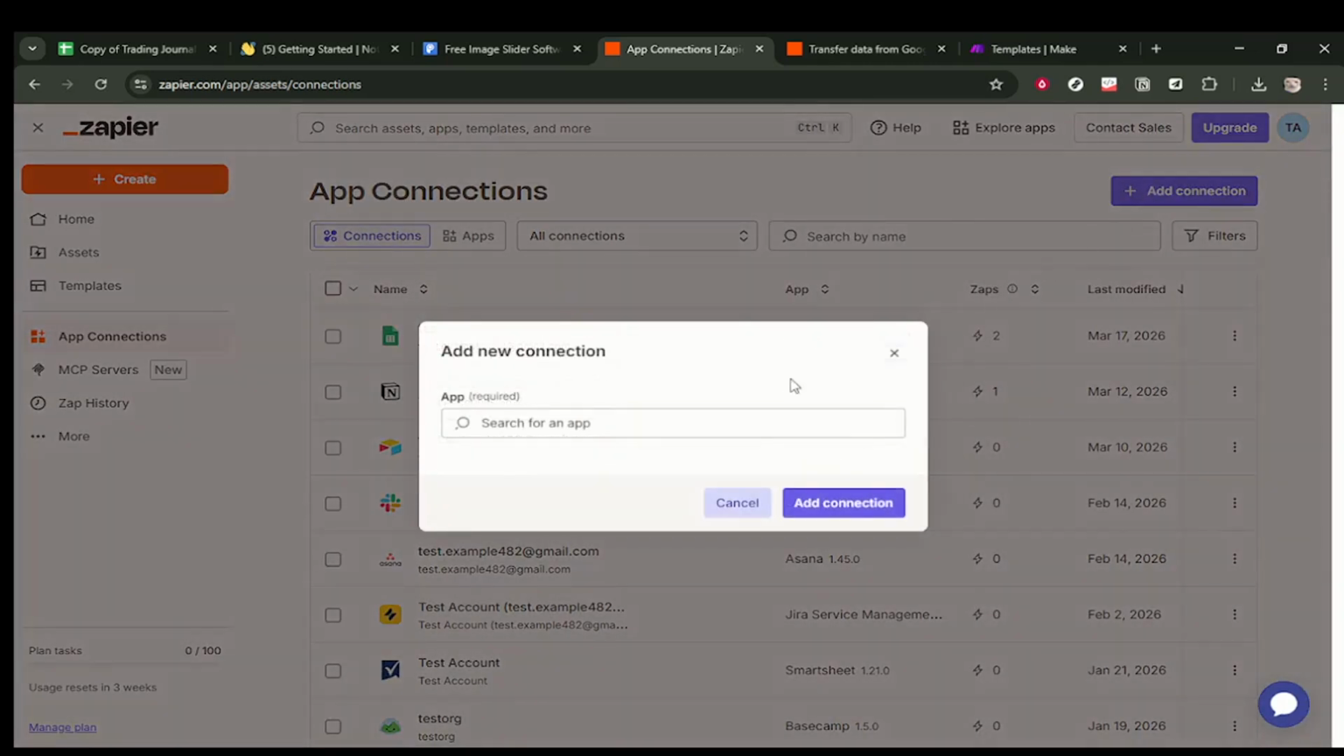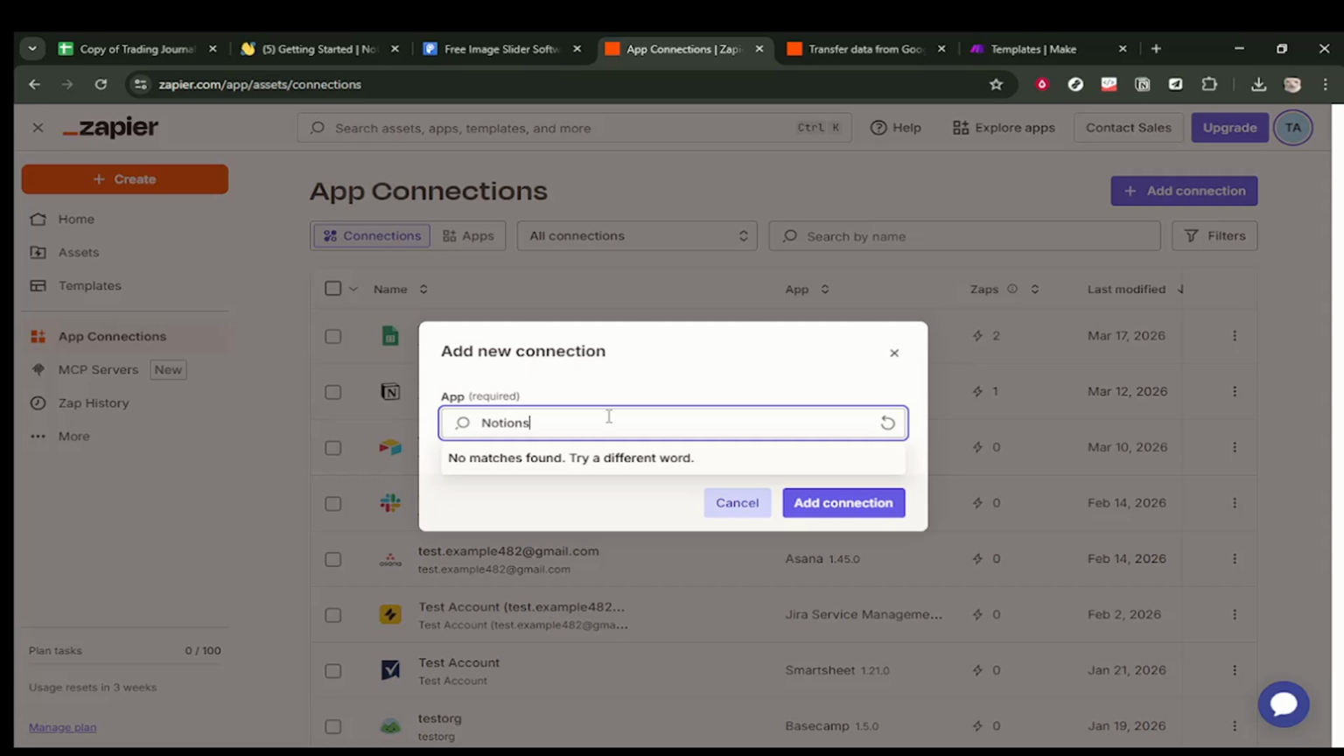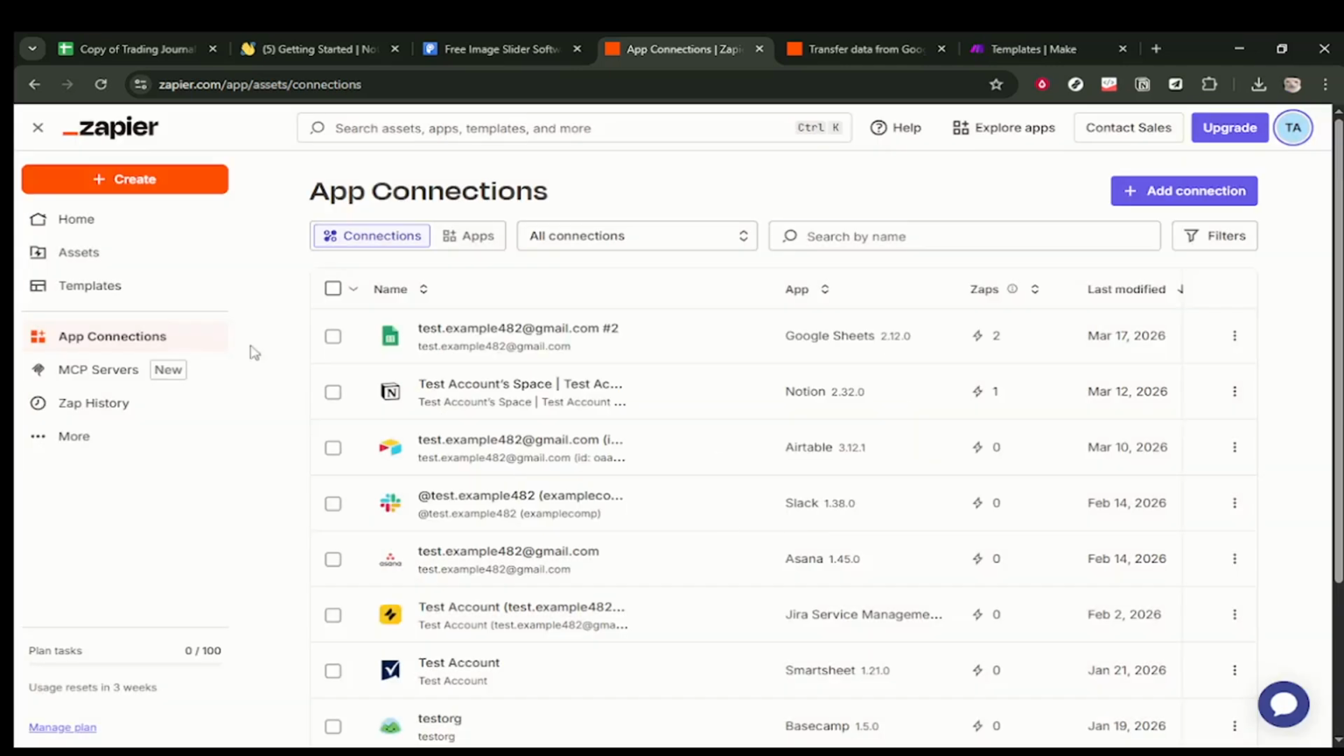Click again in the Connection Selection area, find Notion, and authorize Zapier. In Notion, you may be asked to select which workspace and pages or databases Zapier is allowed to access. Take your time here, because if you do not grant access to the database you plan to use, Zapier will not be able to send the data where it needs to go.